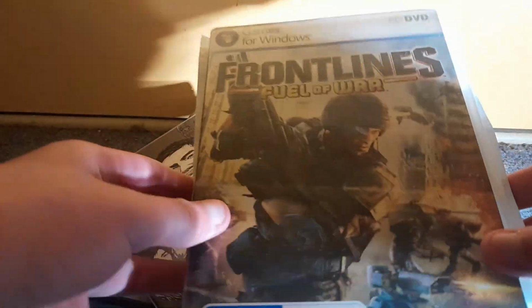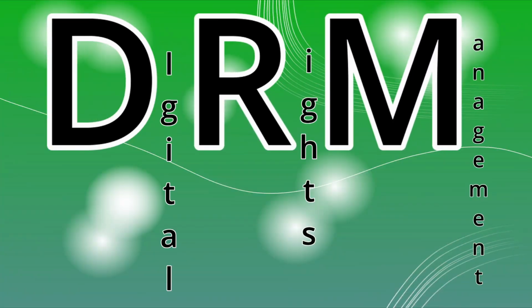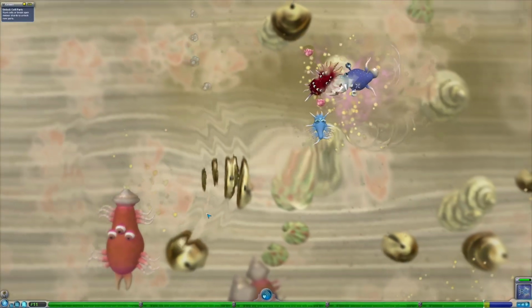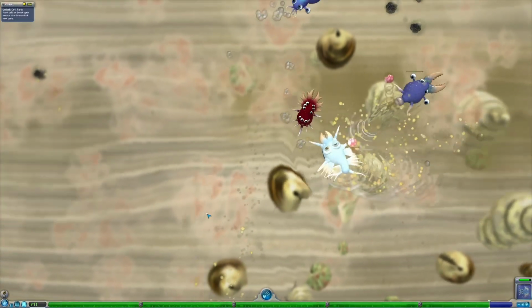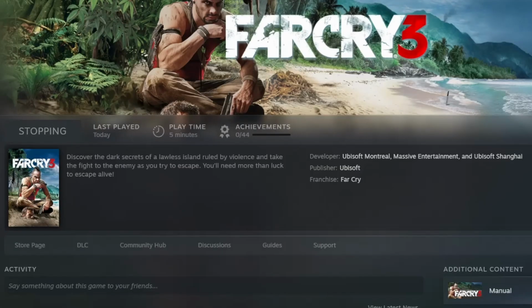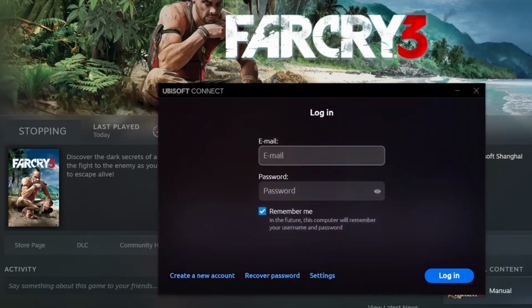The answer is pretty simple: DRM, or Digital Rights Management. Basically, this is to prevent piracy by making checks and protections to see if you own the software or game. For example, me buying Far Cry 3 on Steam, but needing to install the Ubisoft Connect app to verify my game. So let's get to the bottom of this.